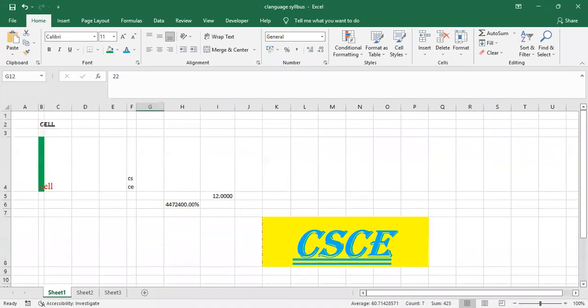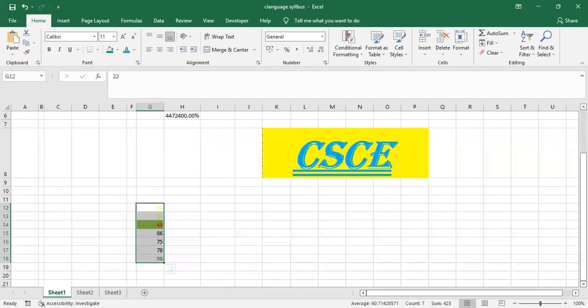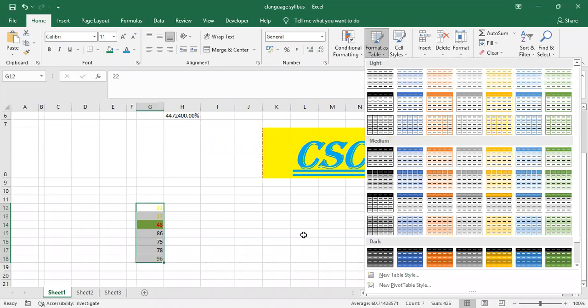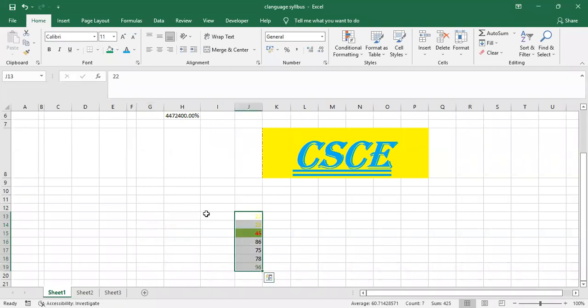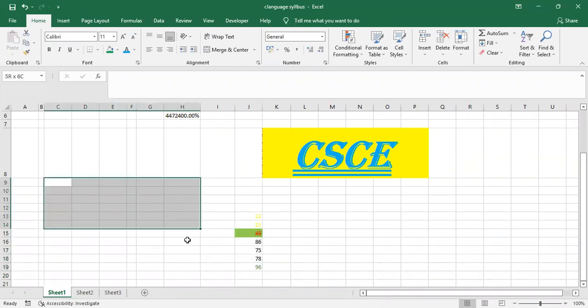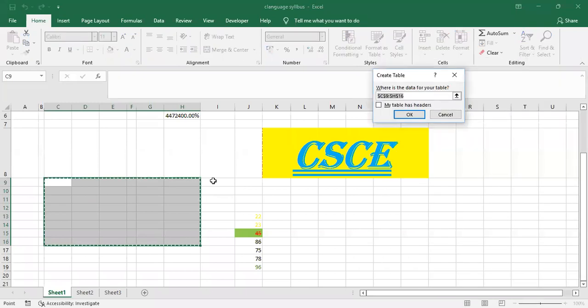Okay, so this is conditional formatting. Next, after conditional formatting, next is format as table. So now we want to create a table. We are thinking of creating a table right here. I want to prepare a table over here. So how can I prepare a table? First I have to select some cells. After that, format as table, and we can select the table.